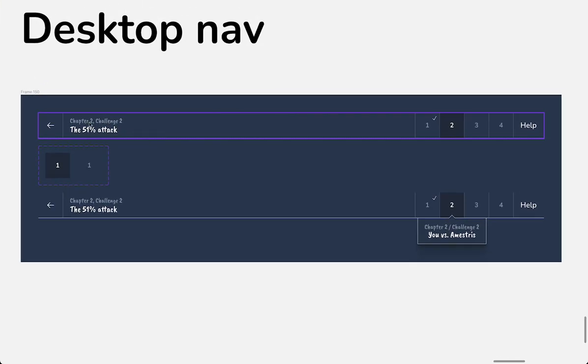So it says chapter 2, challenge 2, with a bit of a smaller text. And then the name of the challenge itself. I assume you always kind of know where you are in the chapter, and if you're not, you can just hit the back button. Then on the right, we have our list of challenges.